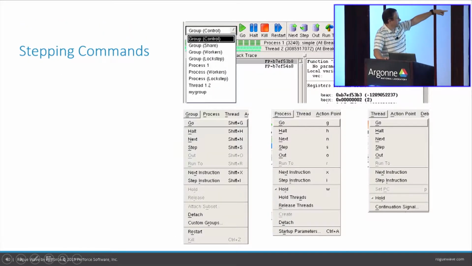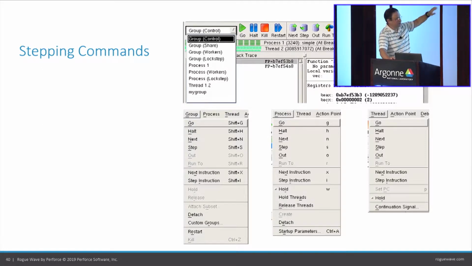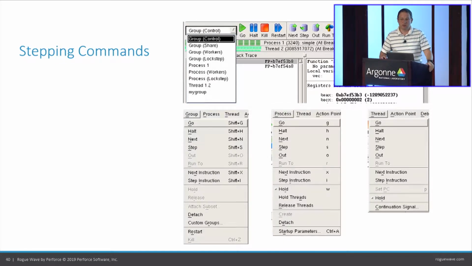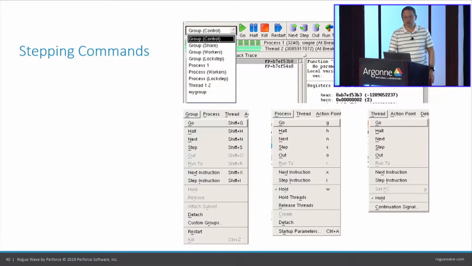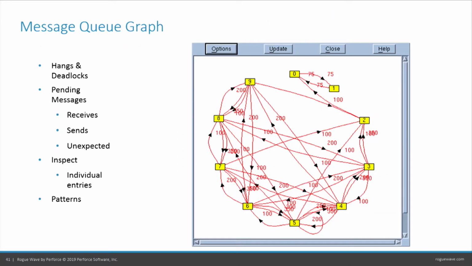And again, as I said before, you can control a group, and you can select a particular process and move one process, or move the whole group, to the next line of the code. So this is very straightforward.